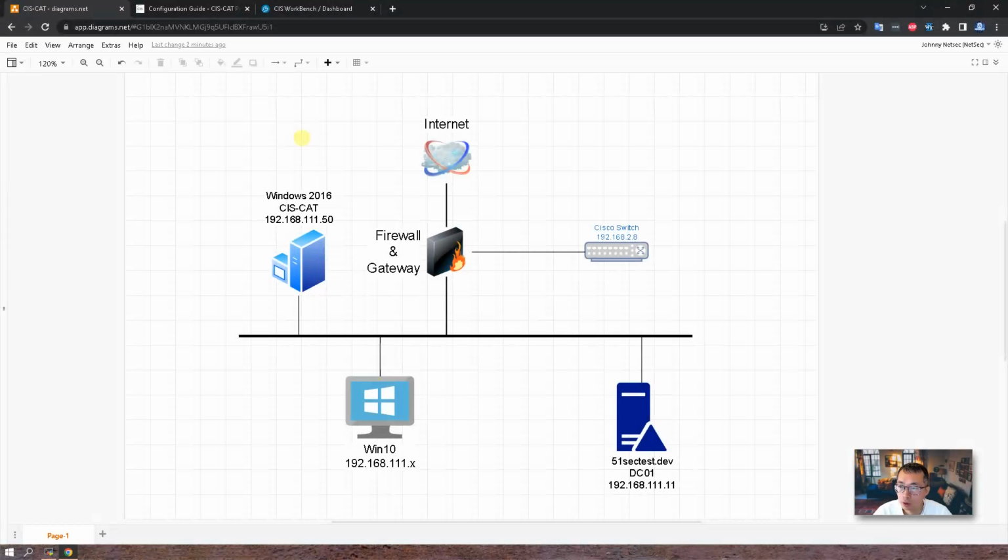I have a basic topology to show you the setup. I do have a domain controller, 51sec-test.dev. Also, I have a Windows 2016 machine joined to the domain, which is going to have CIS CAT Pro installed. My firewall segregates the lab network from another network, 192.168.2.8. I also have a Cisco switch available for assessment. So, a very simple, basic topology.